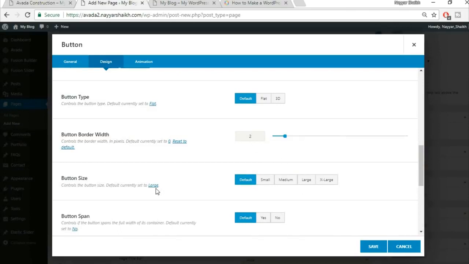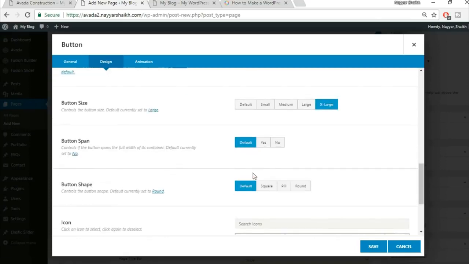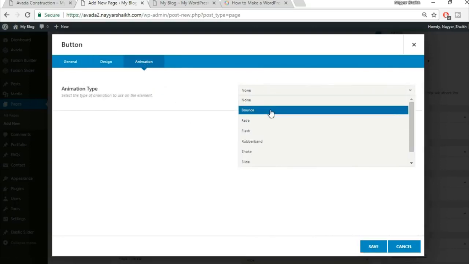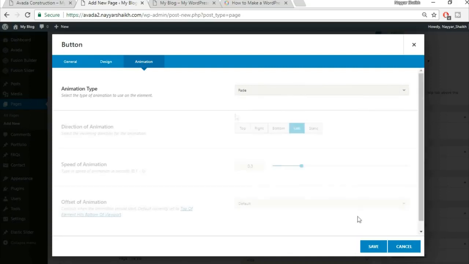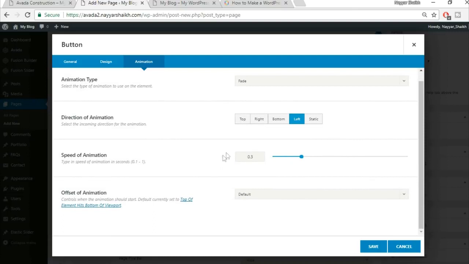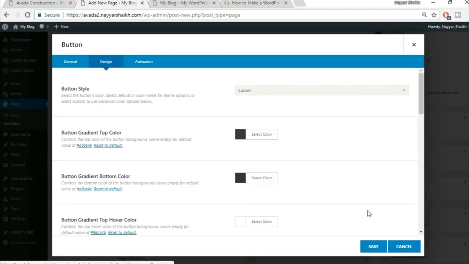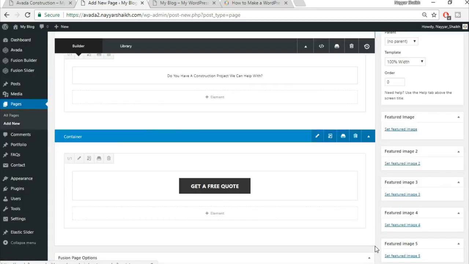Now button size, at present it is set to large. You can make this extra large. And you can also add an icon, but we won't do that over here. You can also add some animation, obviously, like bounce, fade, whatever you want. From left, from right, from top, all this type of animation, and speed of animation. So you can also add animation to all the elements. Now once you are done, just click on save.